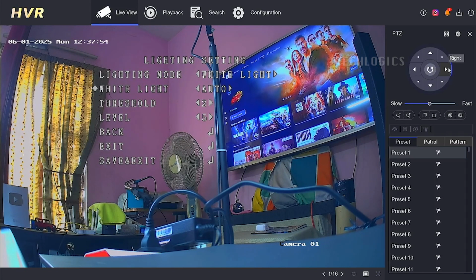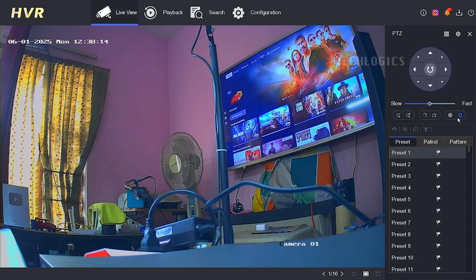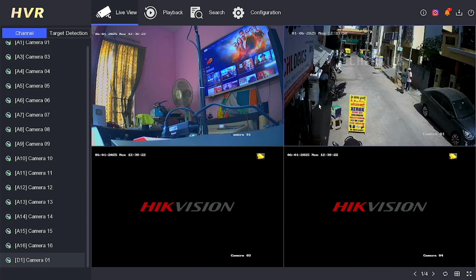From there, navigate to Lighting Mode and choose the White Light option by using the PTZ controller's left and right icons. Once you've selected White Light, you may also notice additional configuration settings that you can adjust according to your specific needs. Take your time to customize these options, and once you're satisfied with the changes, look for the Save and Exit option. After selecting Save and Exit, click the Iris Plus icon once more to confirm the changes and apply the settings. This will save your configuration, allowing your camera to utilize the white light feature during nighttime.